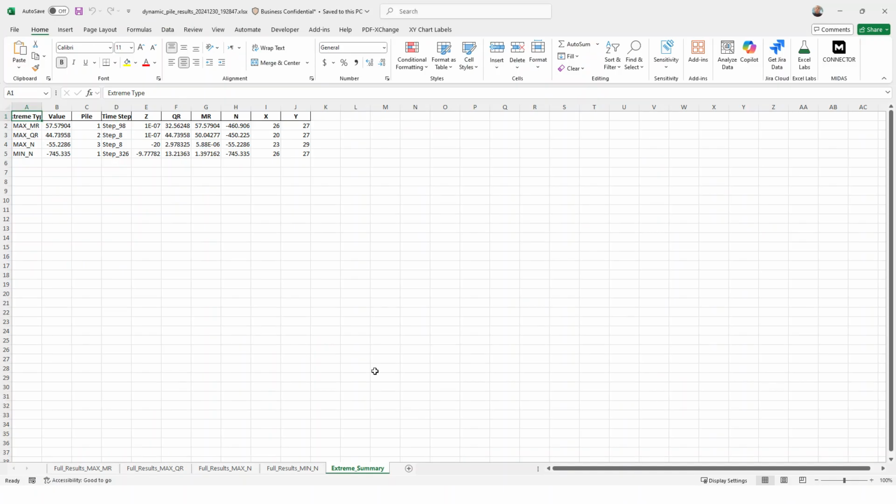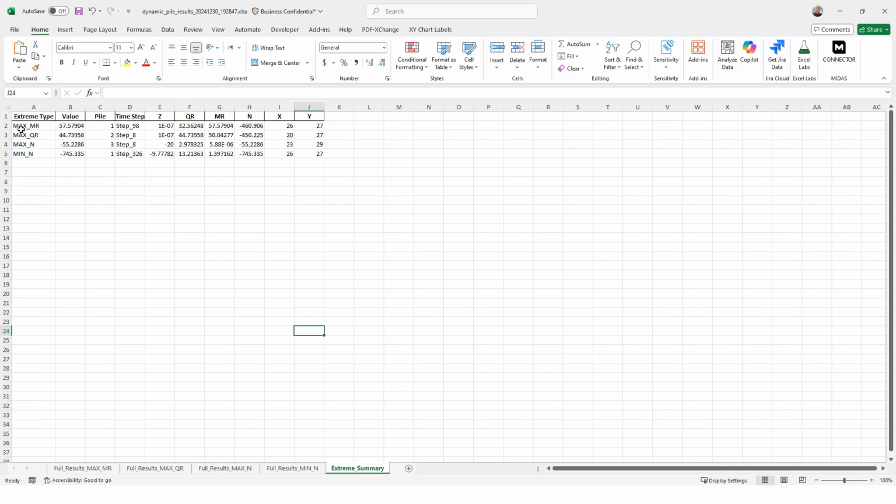So if I go back to this, it's telling me that for the case of maximum MR, this is a value. It happens with pile 1 at this depth, which is almost 0 here. Time step is 98, and the corresponding QR resultant is 32, and obviously MR is 57, and the corresponding axial force is this value in compression, and the horizontal coordinates of this pile are 26 and 27. And the same for maximum QR, maximum N.